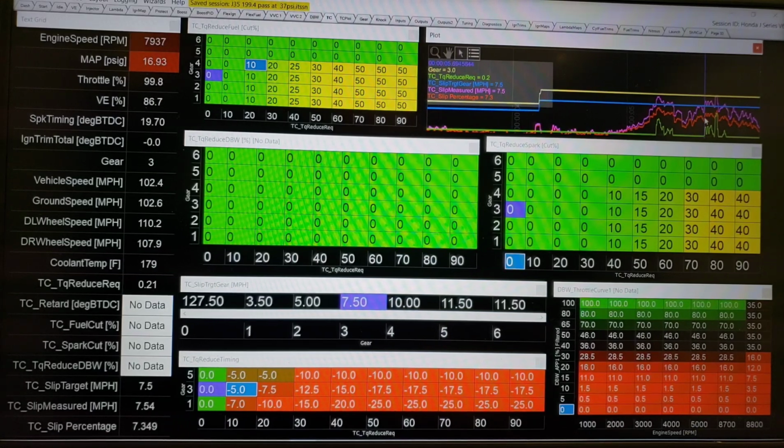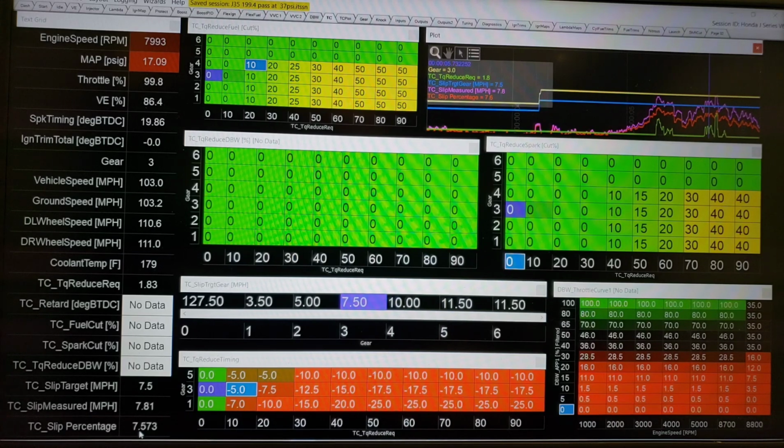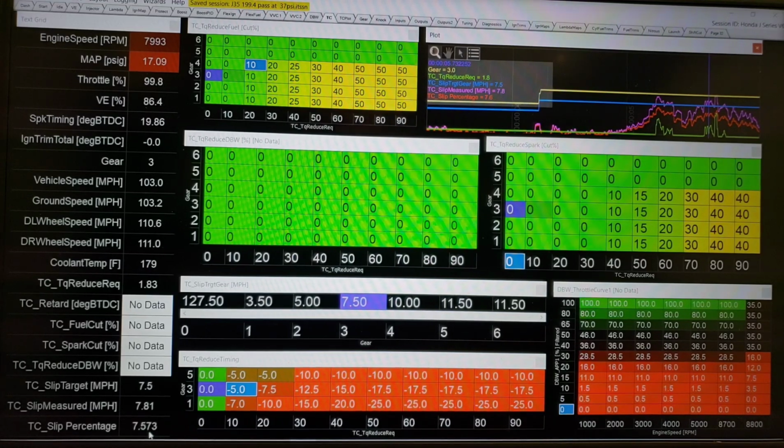Everything's good. And we get a little bit of another slip event. Now at 8,000 RPM, 17 pounds of boost. The boost has come back up. But we start to look at the slip percentage, and it's not very high in comparison now. Now we're a lot closer to what we thought of as a maximum allowable. 7.8 miles per hour versus 7.5. The percentage works out to 7.5%. I think at this time, this is almost 3 years ago, I was trying to do 7% in third gear.